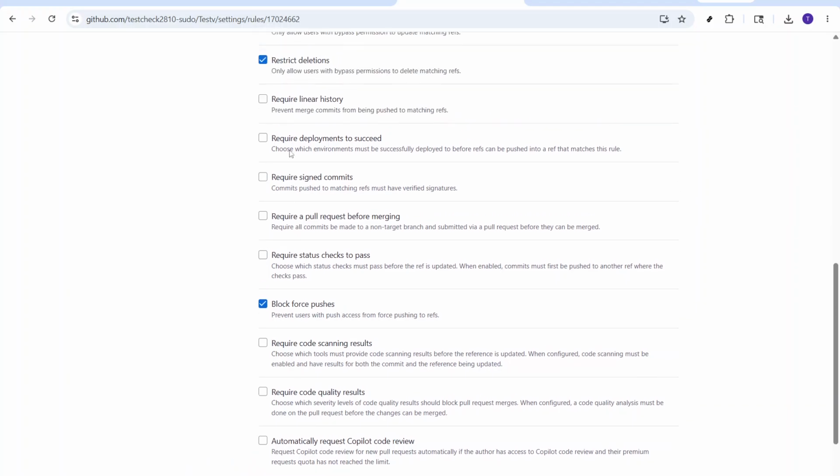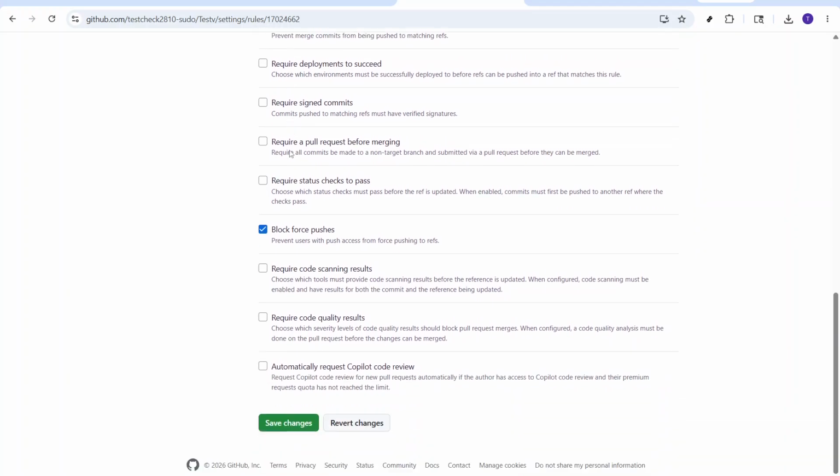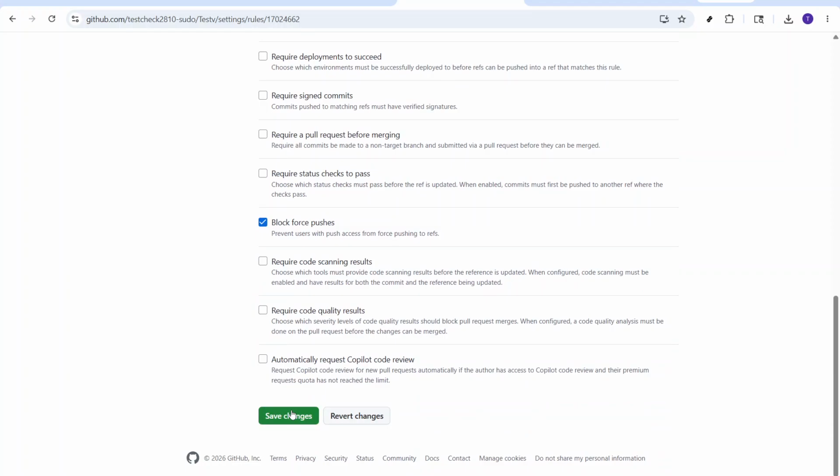And there you have it. With these steps completed, you've successfully enabled and configured the merge queue on GitHub. It's a powerful way to maintain code quality while iterating quickly.